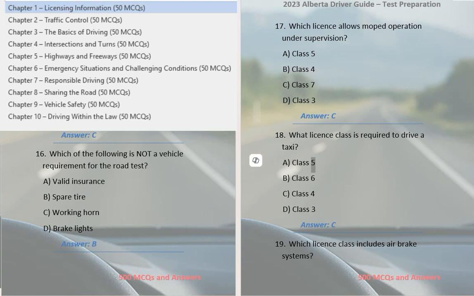What license class is required to drive a taxi? A. Class 5. B. Class 6. C. Class 4. D. Class 3. Answer. C.